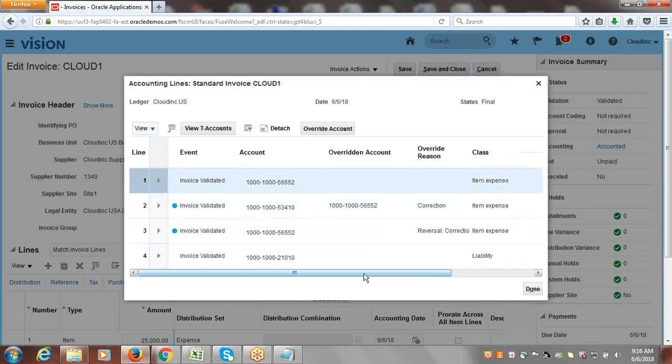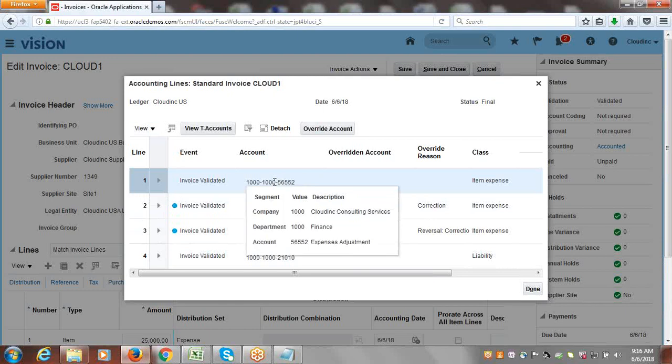You can notice here, this is our actual expense account, right? And this is our actual liability account.